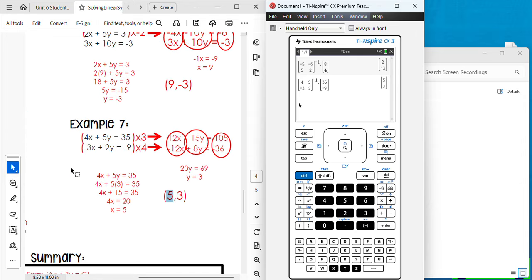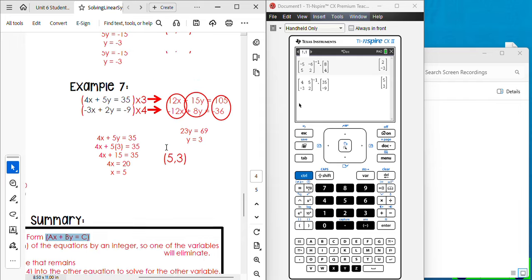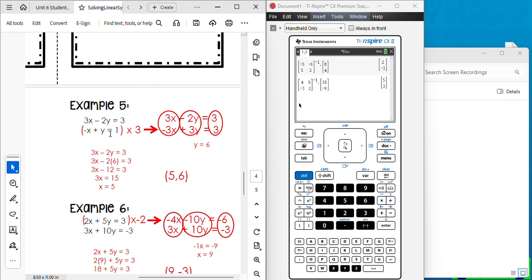Now you're going to do the same thing. You can do this with any problem that is in the format of a standard form, ax plus by equals c. Now we also did problem number 5. You can do the exact same thing. We didn't do 5. So again, I'm going to practice again.